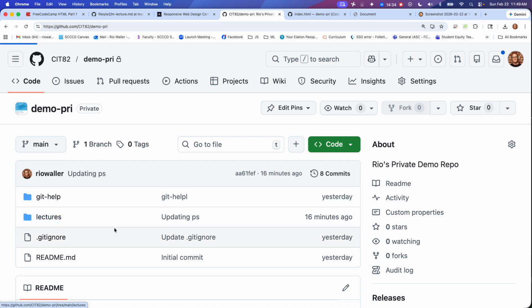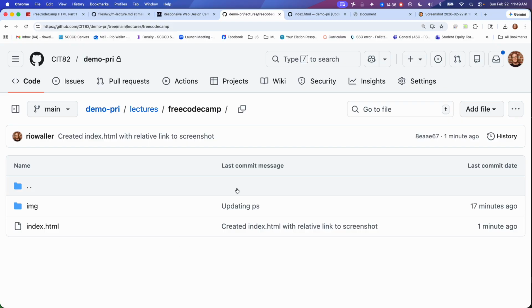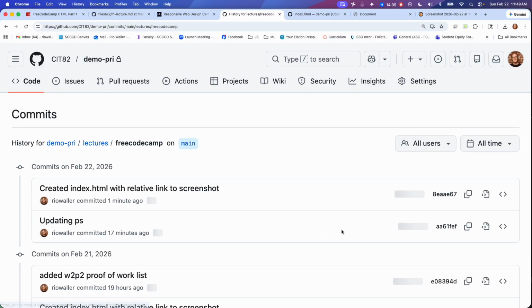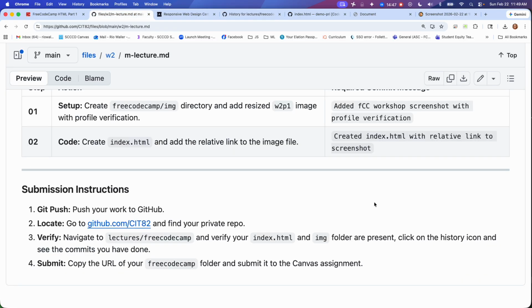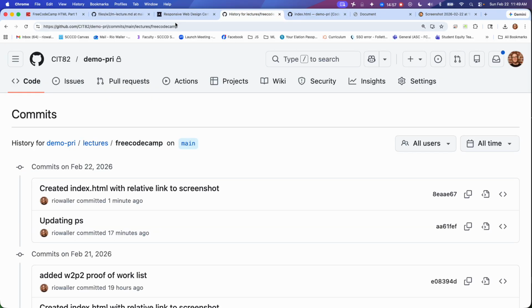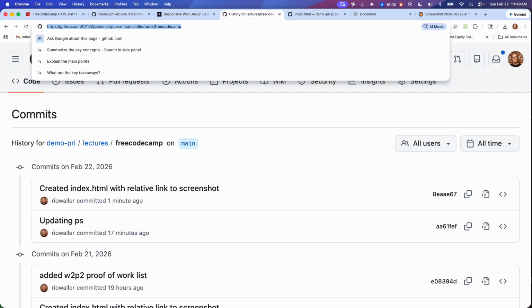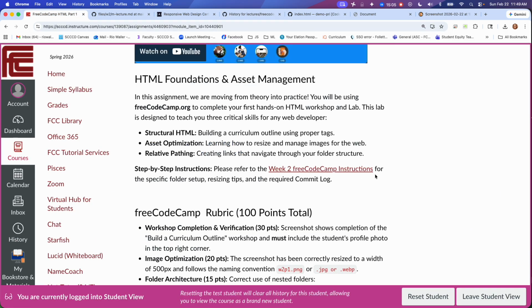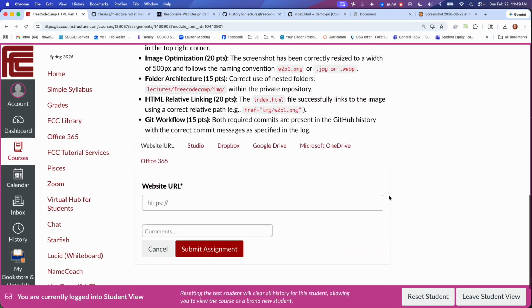So I would go into lectures, then free code camp, and then to history. I should see those two required commits. Mine are going to look a little different because I've had different stuff, but the thing you want to make sure you see is those two commits that you've done. That's the reason I have you submit a commit history. Let's go back, copy this. This shows me commits on lectures on Free Code Camp. I go to Canvas, scroll up, click new attempt, do this, and then submit the file.